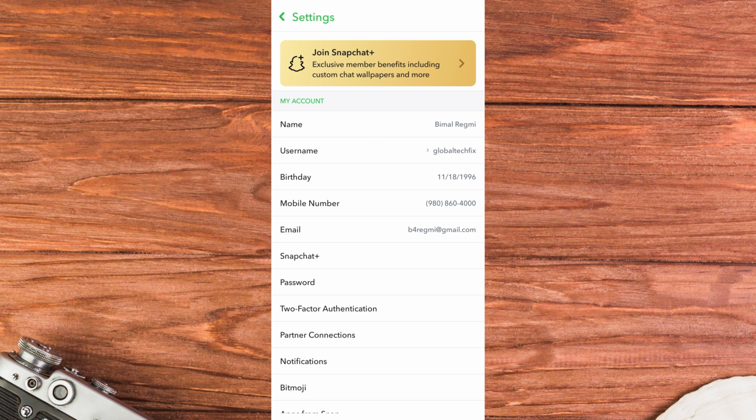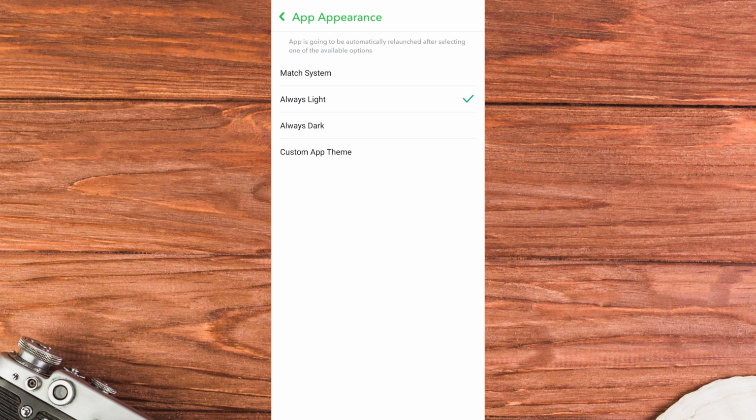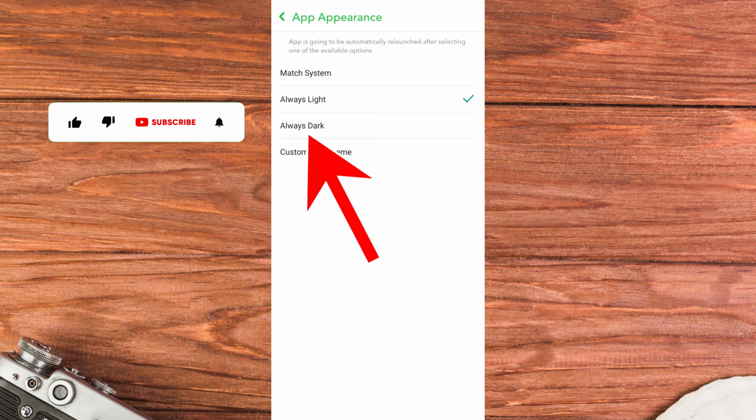Here you will see different options. Scroll down and find the app appearance. Now, tap on app appearance. A new screen appears with 4 different options: match system, always light, always dark, and custom app theme. From here, tap on always dark to enable dark mode on Snapchat.